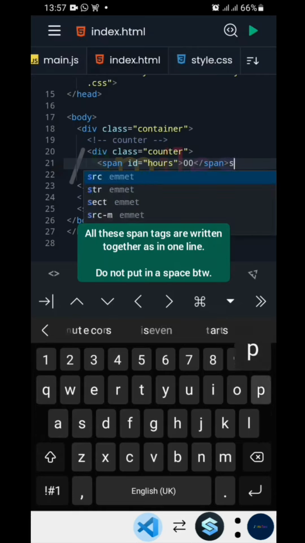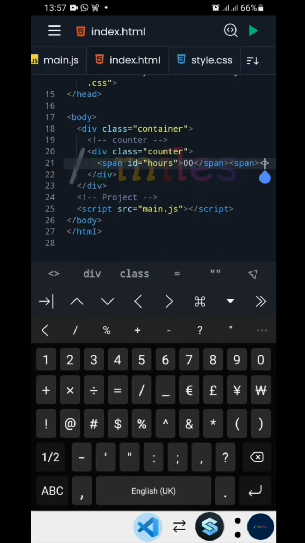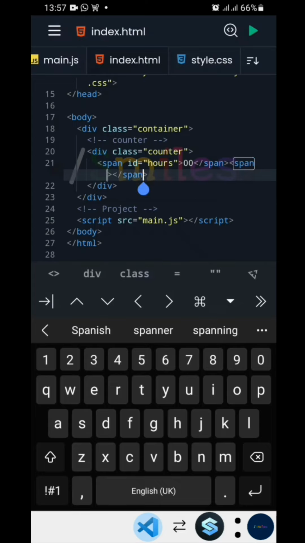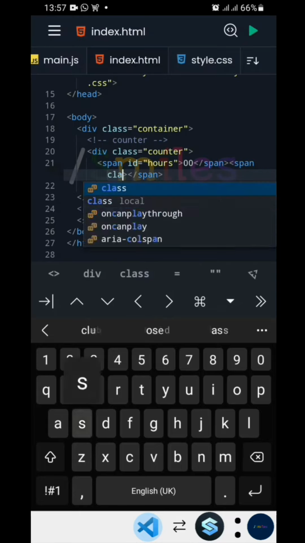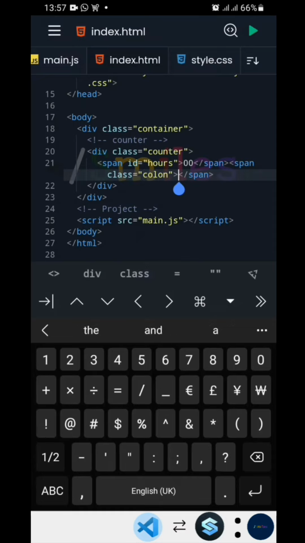And then we need a colon, so we need another span, and close it off with another span. And inside this particular span, we're gonna give it an ID attribute. Not really an ID attribute, but rather a class attribute. Class attribute of colon. So this will contain the colon that will separate these timers to indicate where the minutes, the seconds, and then the hours would be.